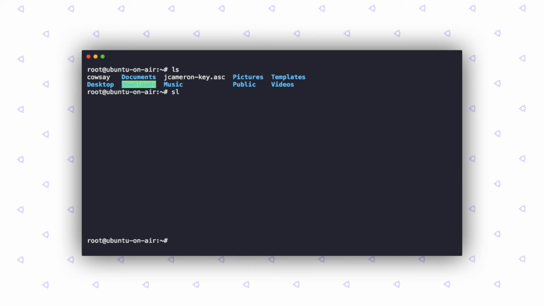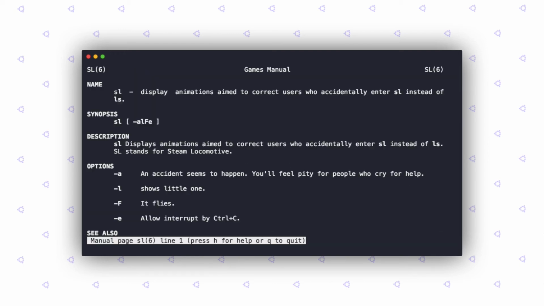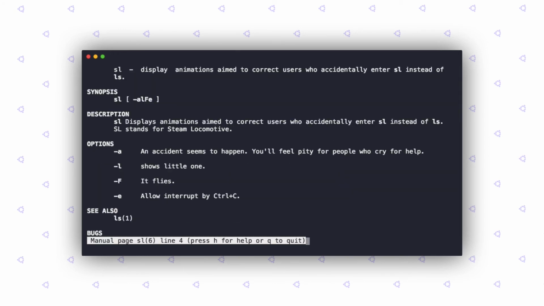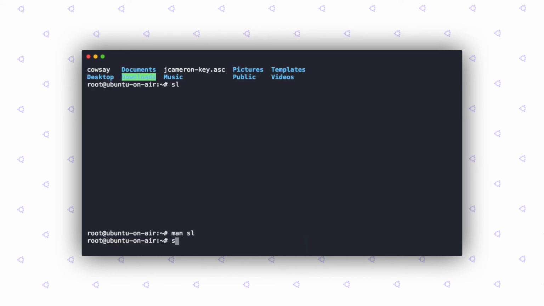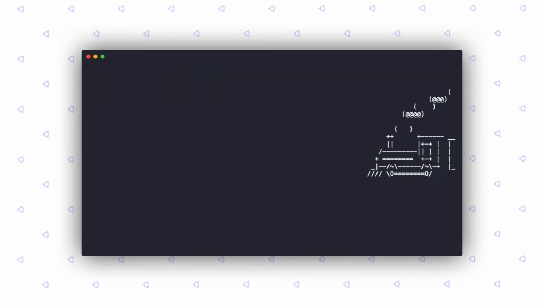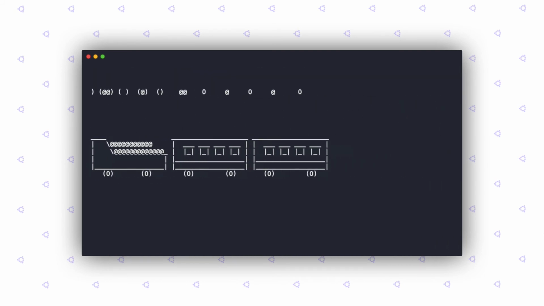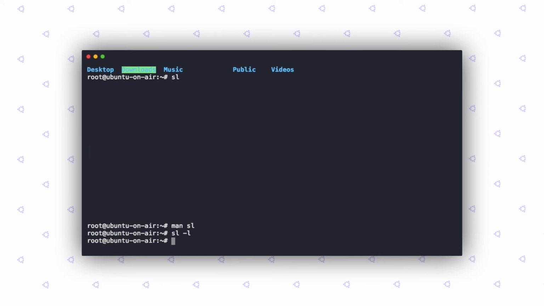And what's even more interesting is that it comes with its own options. So if I go ahead and do a man on sl, you can see it has a couple of options, but here we're just going to check out the minus l option. So let's quit and type in sl minus l. And you can see we have a smaller locomotive running across the screen.